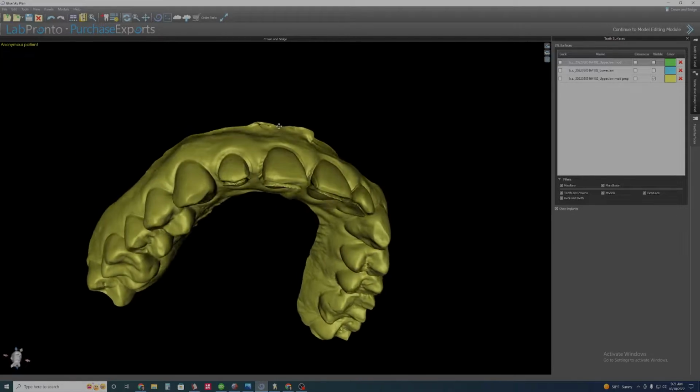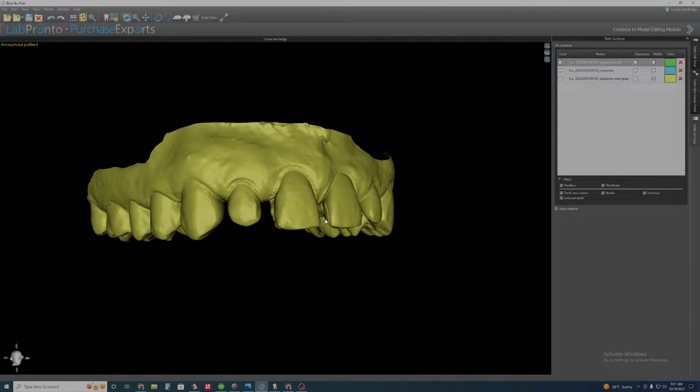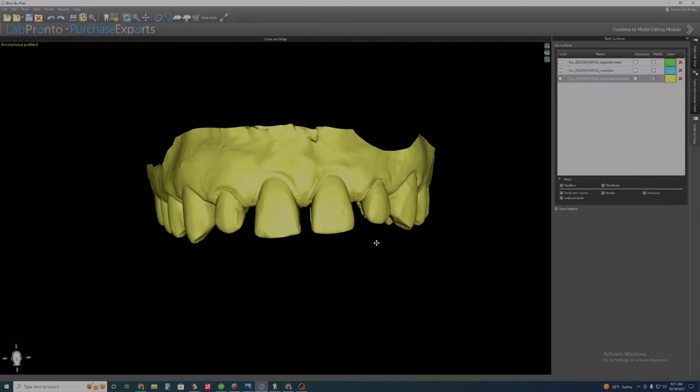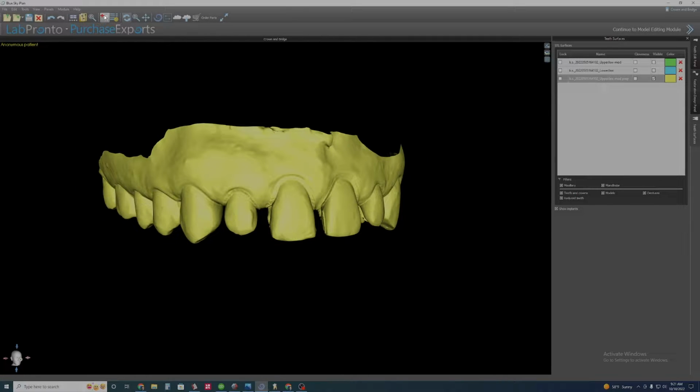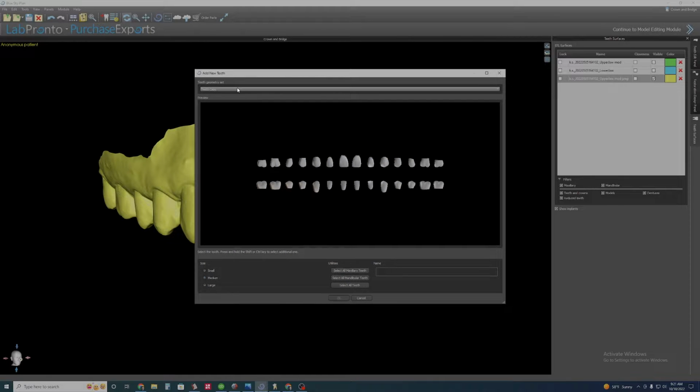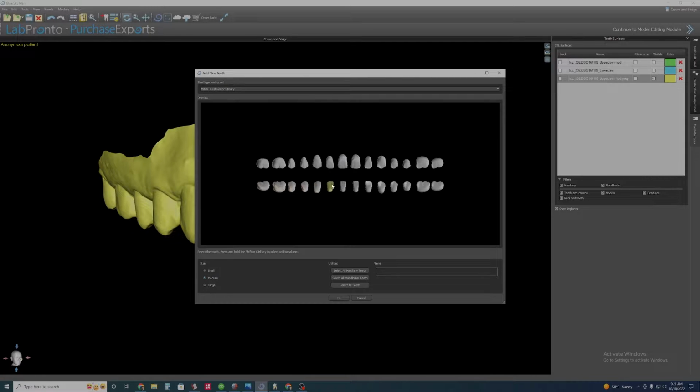So now we're going to work on the wax up. We're going to start by importing some teeth onto our wax up model, or our prepped model. Going up here, we're going to add some teeth. You're going to have a few selections to choose from. My personal favorite is this Meshmixer Pontic library.